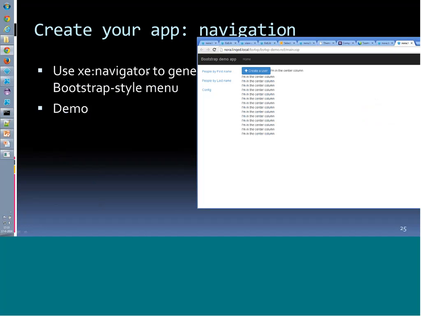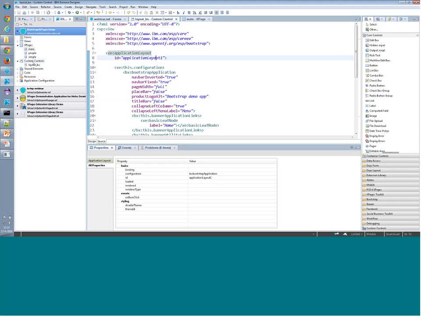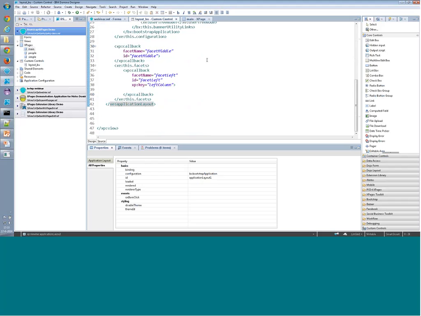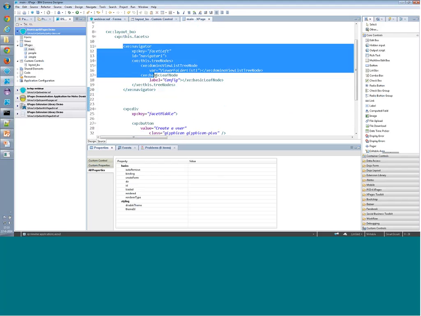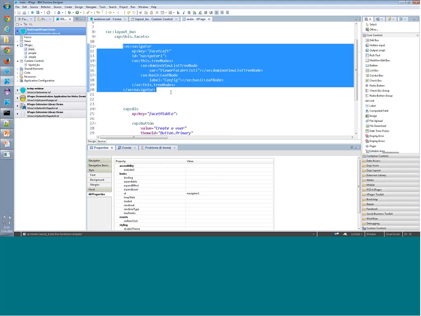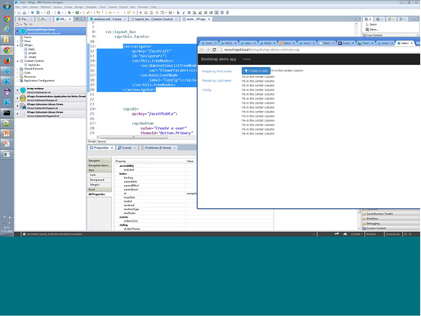So going back to the demo site, you can see here that they already have 3 menu options in the left column, and if I view the source of that column, you'll see that the only thing that's added to that left column is a XC Navigator control with 2 nodes. The first node shows me a list of all the views I have in my database, and the second one is a fixed one with a label of config. So that's all that's needed to create a Bootstrap Navigator in your left column.